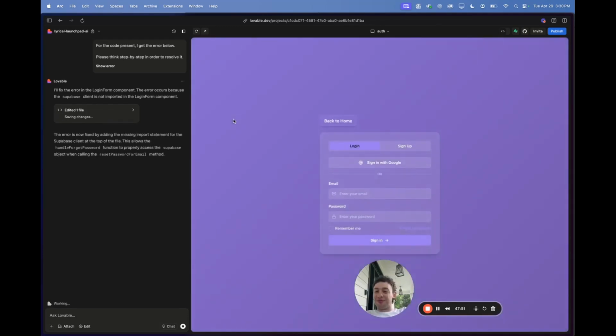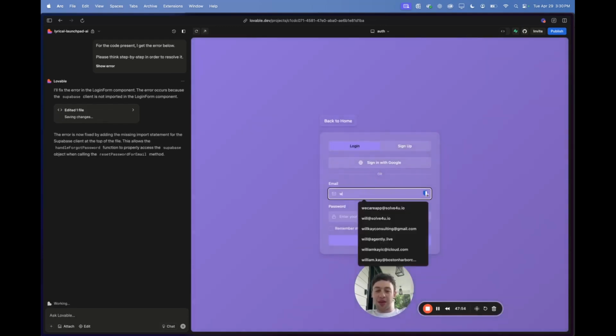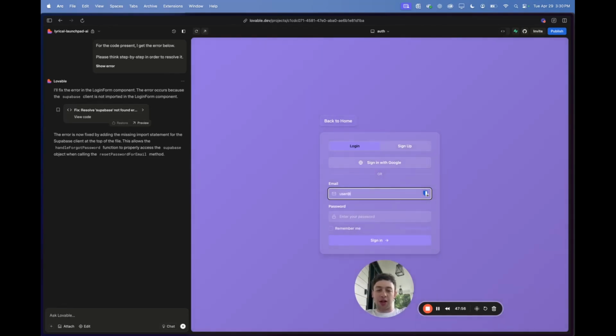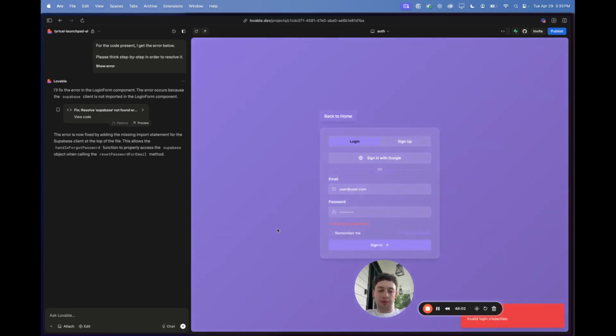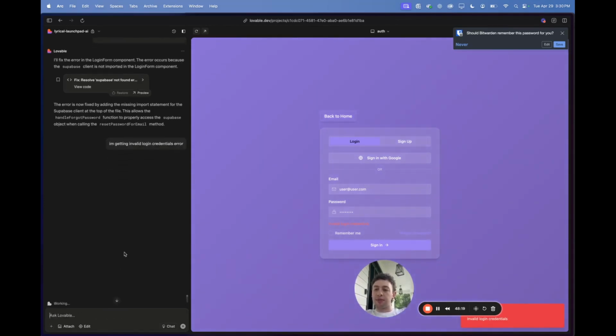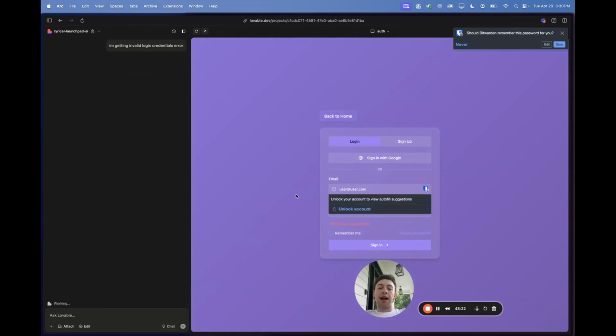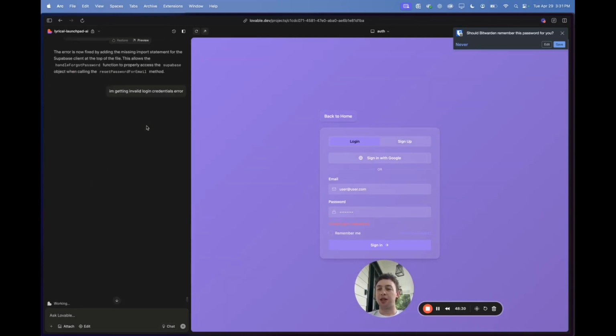And here we go. Let's see. Okay, so, user@user.com. So is it saying that Supabase is, I'm getting invalid login credentials? So this might be that I might have to sign up with a real email address, unless I turn that off on Supabase, which I might not want to.